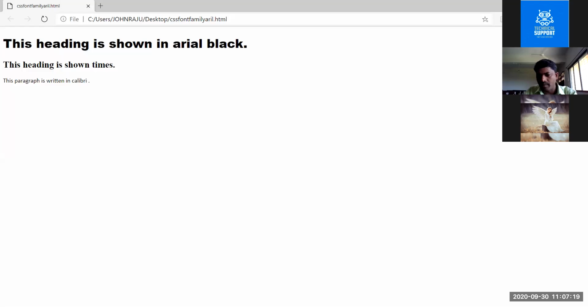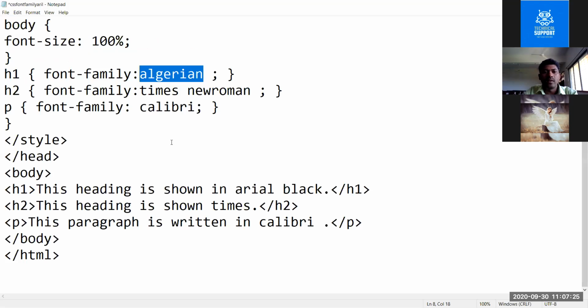Just I'll show you this program. So here I am changing to Algerian. See, this is one type of family, maybe belonging to some other country, African countries. Okay, this is the Algerian family. I will run this one. I'll show it to you all. Is this one visible?